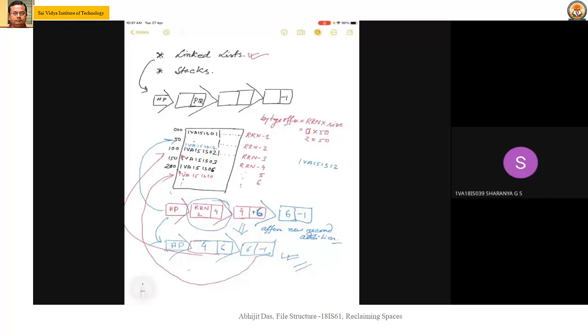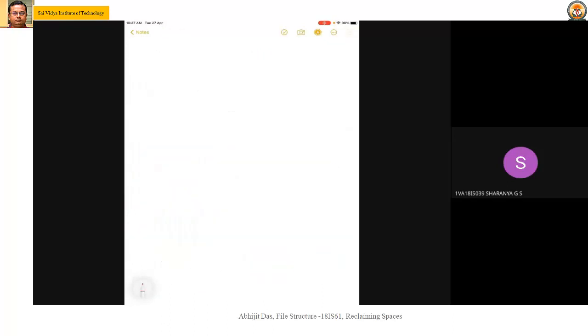Okay, so this one is by using a linked list. Now next one is the stack. So in stack representation, we know that a stack works at one end, the last in, first out. So in stack representation, we can take that same example.